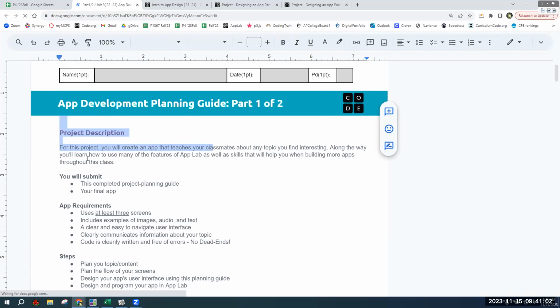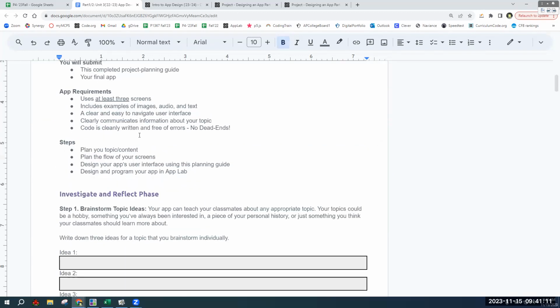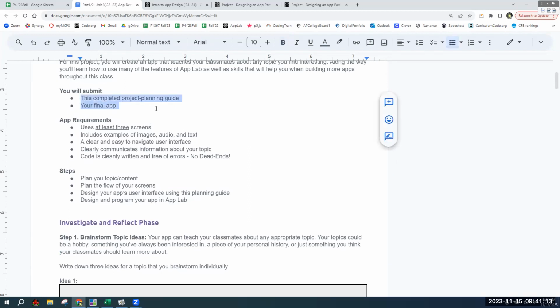Along the way, you'll learn how to use many of the features in App Lab, as well as skills that will help you building more apps through the class. Things you are actually going to submit: this completed planning guide, both parts. And if you just made a copy, that's fine also. And the final app.